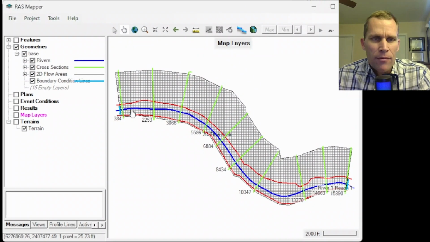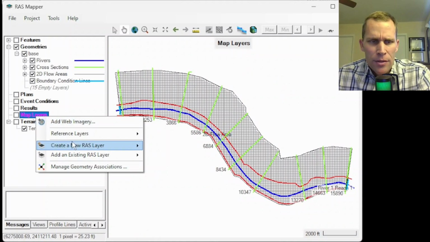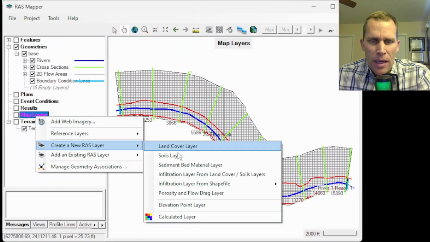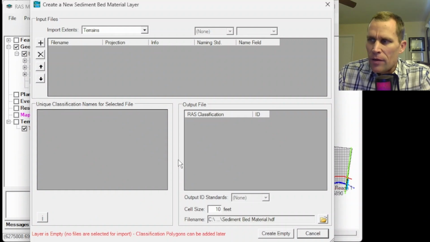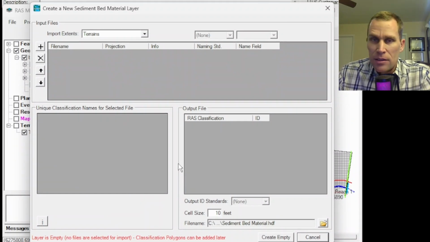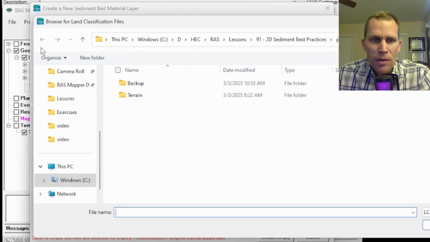All right, so here we have RAS Mapper. What I'm going to do is right click on Map Layers, create a new RAS layer, and then Sediment Bed Material layer. Now you may already have a shapefile or a raster file containing bed material data. And if that's the case, you can just click on this plus button and then navigate to that file.